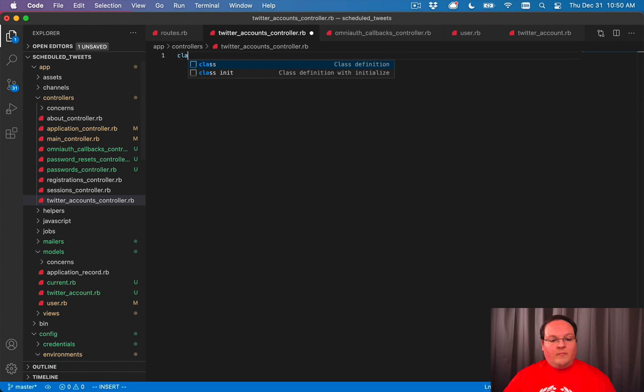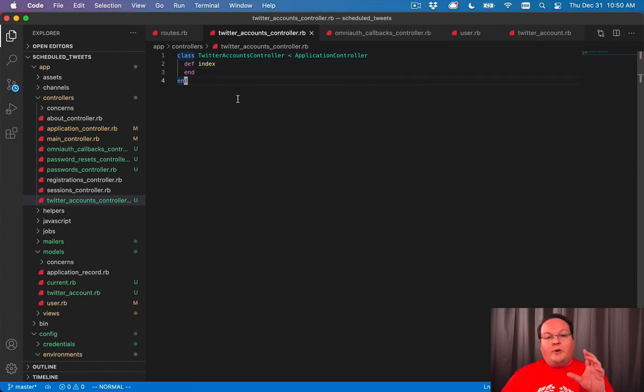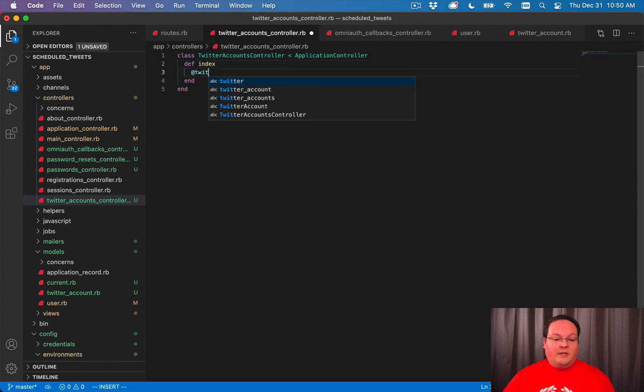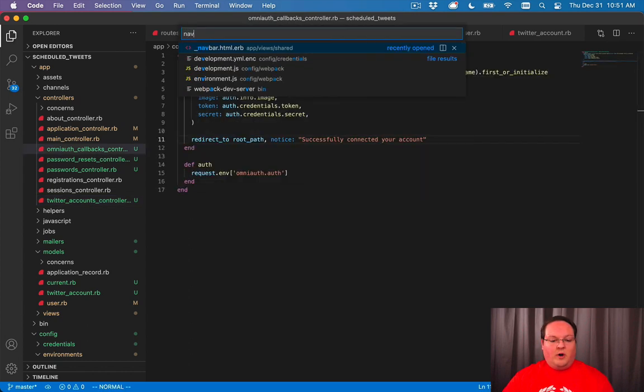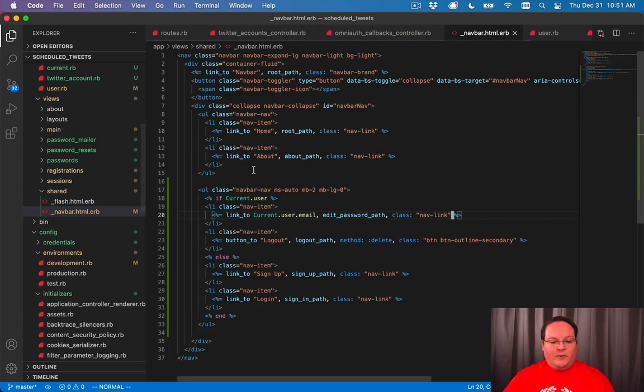So we'll say twitter_accounts_controller.rb, class TwitterAccountsController, ApplicationController, and we can define the actions that we want to use. It'll generate all those URLs, but we don't have to implement all of them. And so we can just define the ones we want to use. So we'll say Twitter accounts, current_user.twitter_accounts.